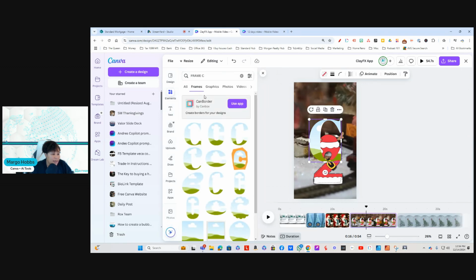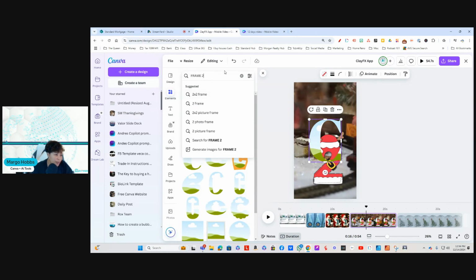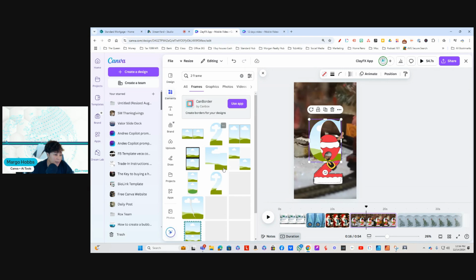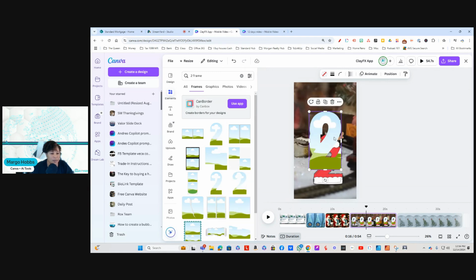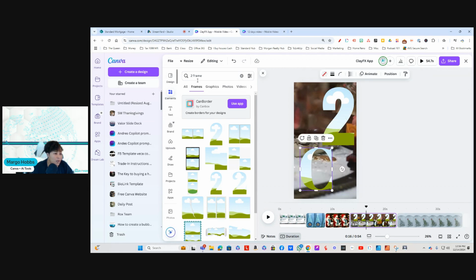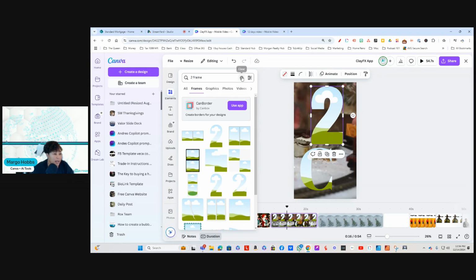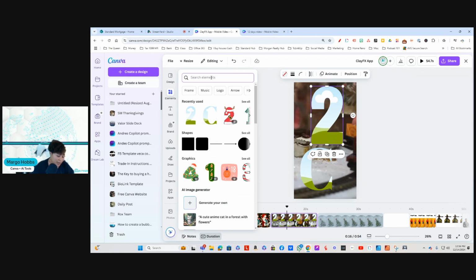Okay. But say, for instance, you wanted the number 2. You could have gone to 2. So here's 2. So what we can do, let's get rid of this for a second. Okay. So you wanted, or you generated an image of your own and you wanted to use it in the C or the 2 or to make it unified across the board. So you could go back to Elements and let's go find a Christmas background.